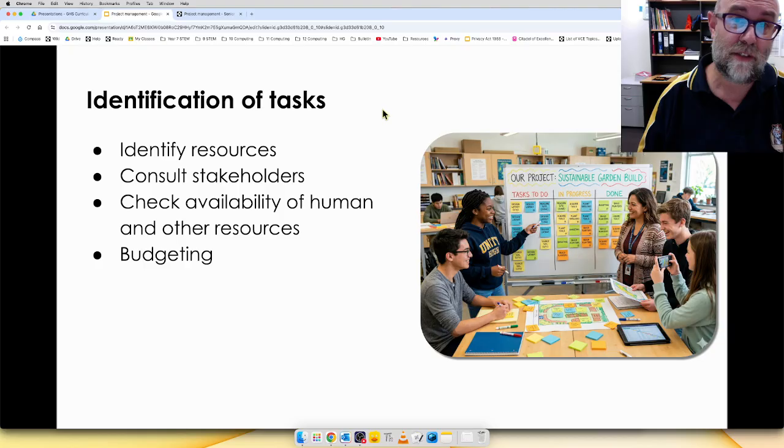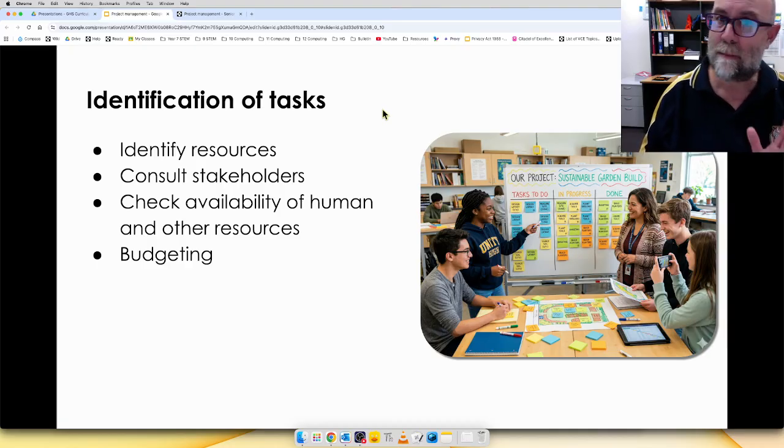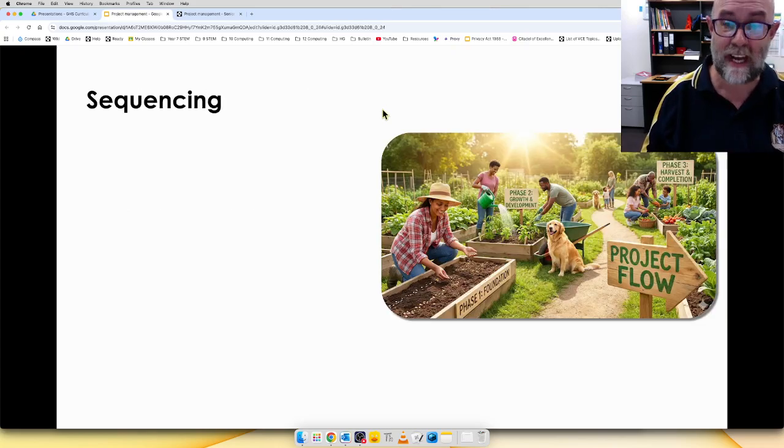And also it's a key tool for budgeting. If you know how many human hours you need, what those hours are, what sort of technical requirements you need, you're a long way towards having an idea of what the budget is. And the budget for these projects can be substantial. In fact, I would say in a professional environment, they're always substantial.